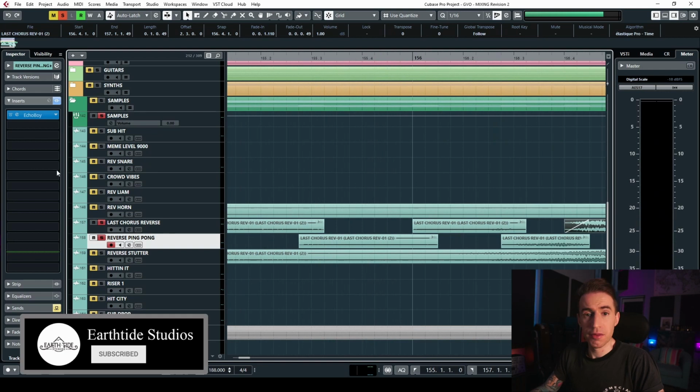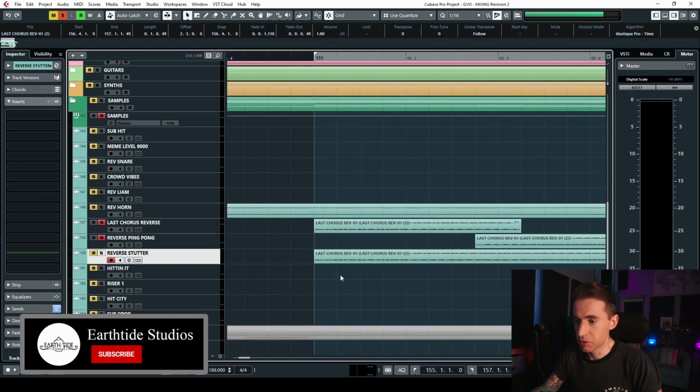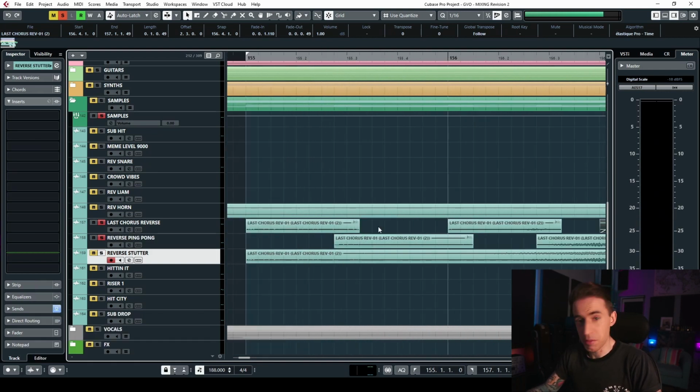So now the next thing we're going to do is a little bit of stuttering stuff. You can use it with so many different sounds. I like using it with obviously these kind of reverses here, but I love using it with vocals and guitars and all those kinds of things.